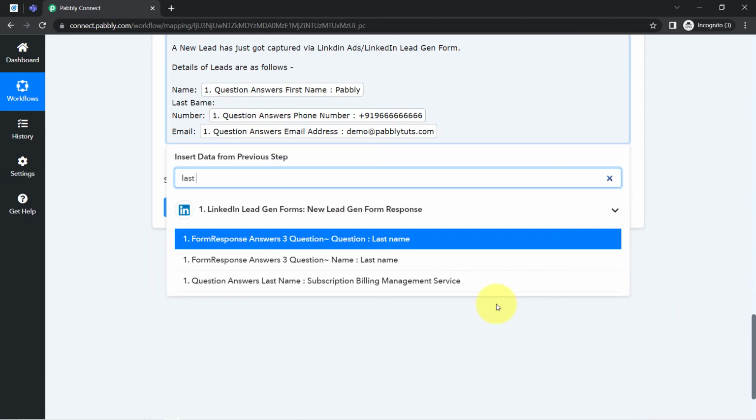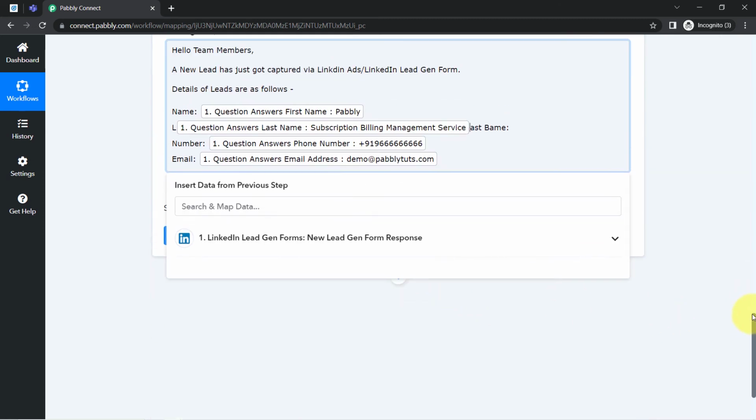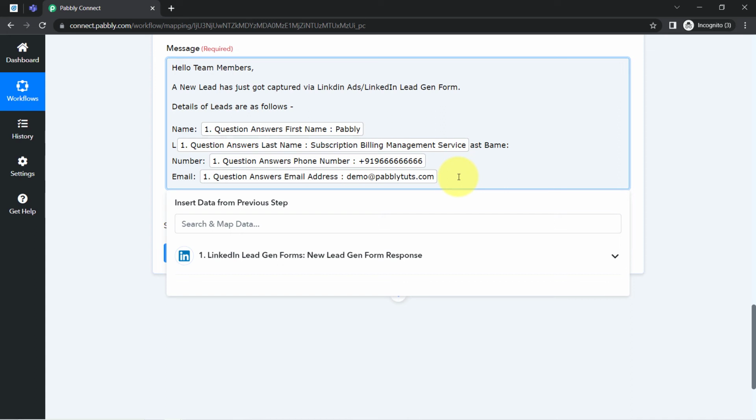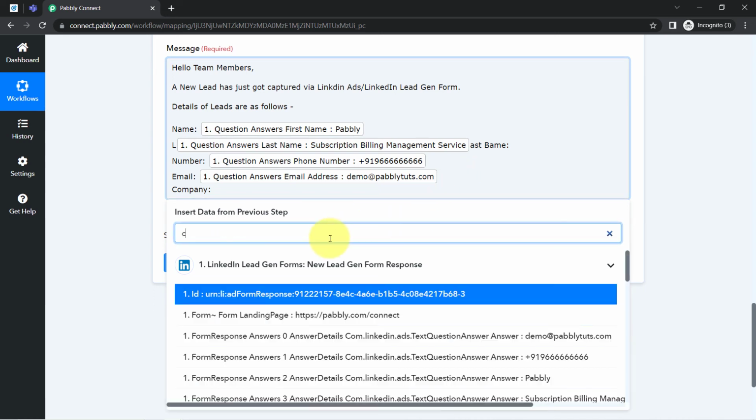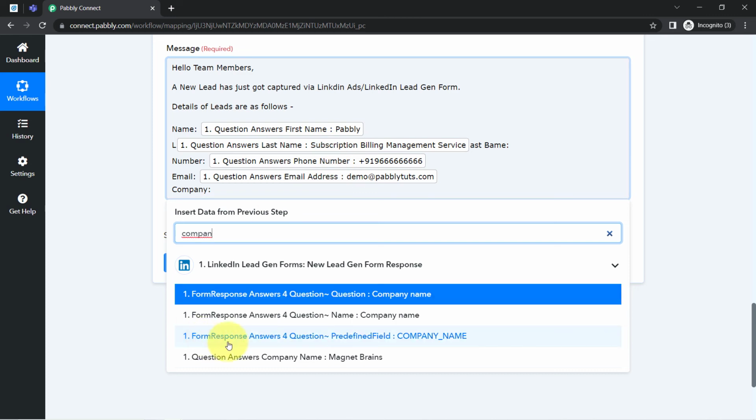Let me also map this last name. And the last thing left is the company name. I have collected only a few data, only 4 to 5 details via my form, so that is why I have few details only. But again it is completely up to you what information you would like to collect from your users, and then you can send that information to your team. So lastly I am going to map the company name, which was Magnet Paints.